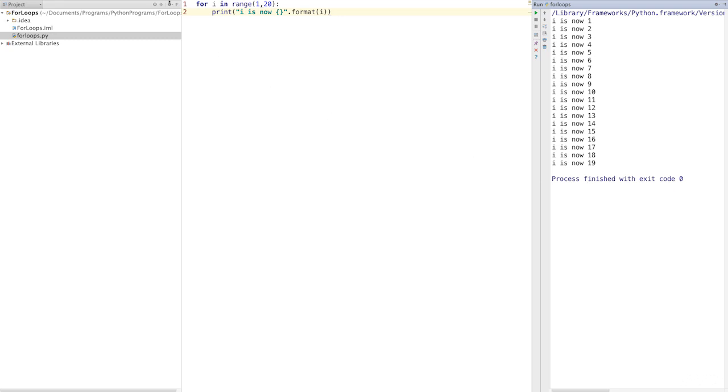So effectively, the way to read this, for i in range 1 to 20, would be to say to yourself, I'm going to loop through the values 1 to 19. So the computer will repeat the code in the block, in this case 19 times, incrementing the value of i each time. The first time it runs, you can see i was set to 1, then i is set to 2, i is set to 3, and so on and so forth, right through to 19.